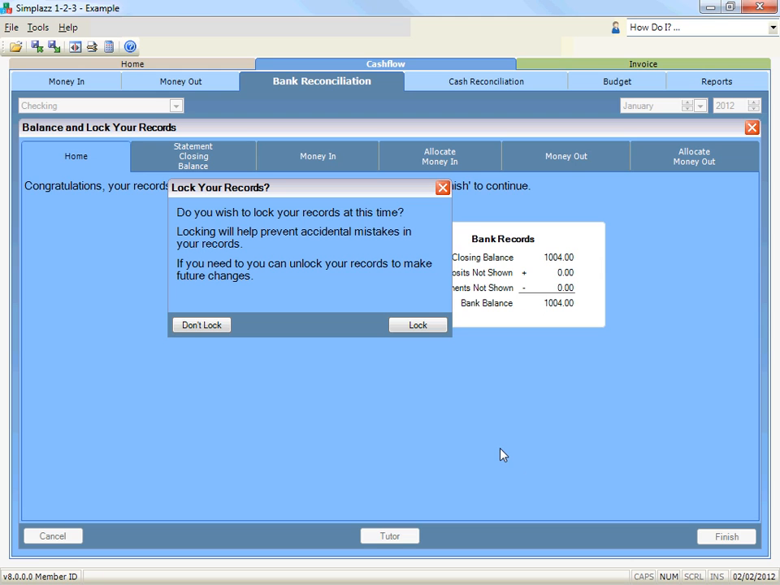A message will ask whether you wish to lock your records at this time. When you have completed recording transactions for any month and it has been reconciled, it is advisable to lock your records to prevent any accidental changes that may affect your records. To lock your records, click on Lock. If you do not want to lock your records at this time, click on Don't Lock.